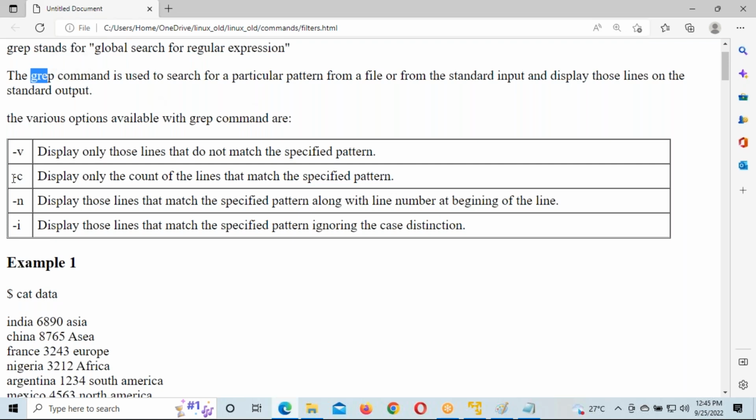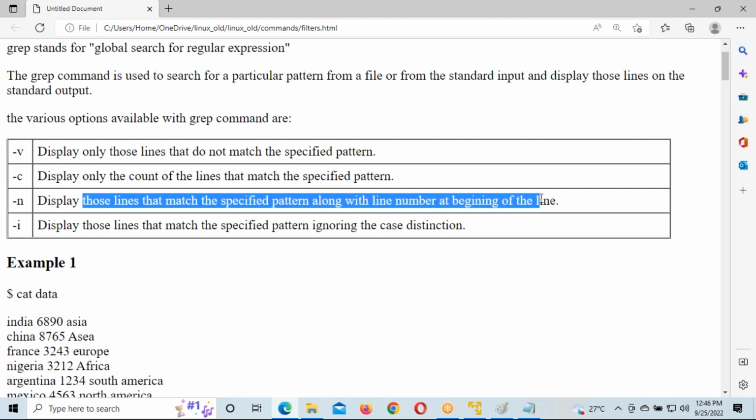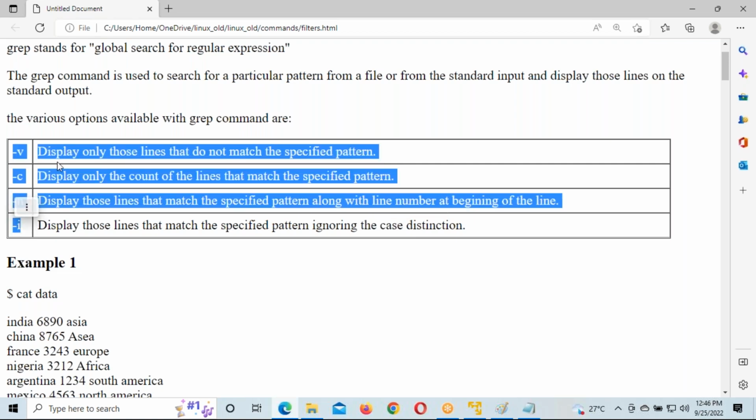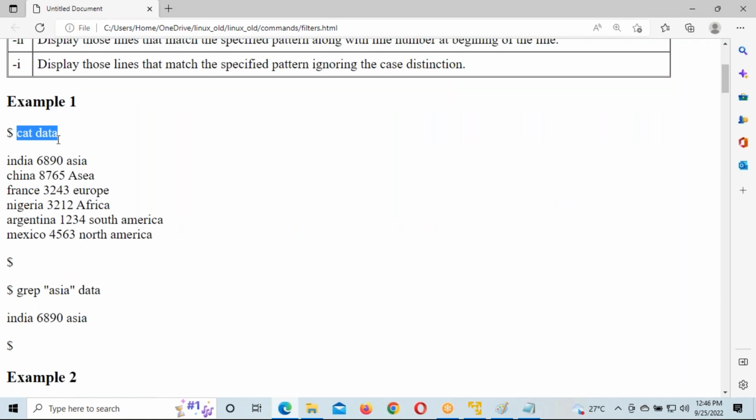Right? -c: display only the count of the lines that match the specified pattern. -c is for count. -n: display those lines that match the specified pattern along with the line numbers at the beginning. Okay. -i: display those lines that match the specified pattern, ignoring the case. Irrespective of the case, match the pattern, that is -i. These are the options.